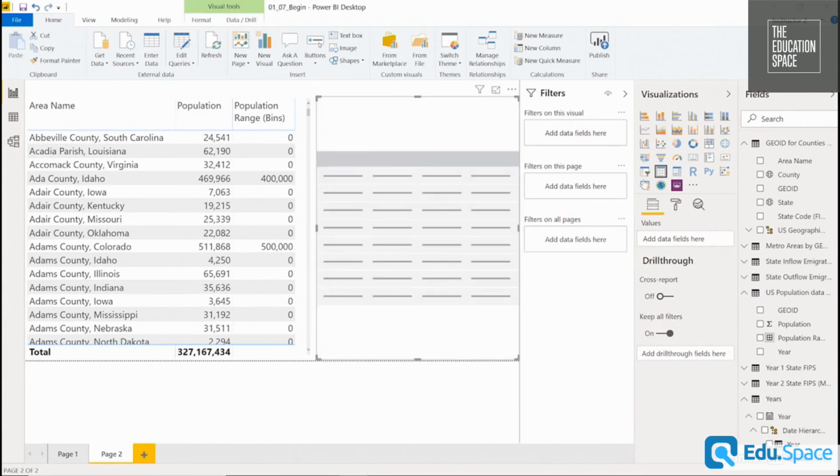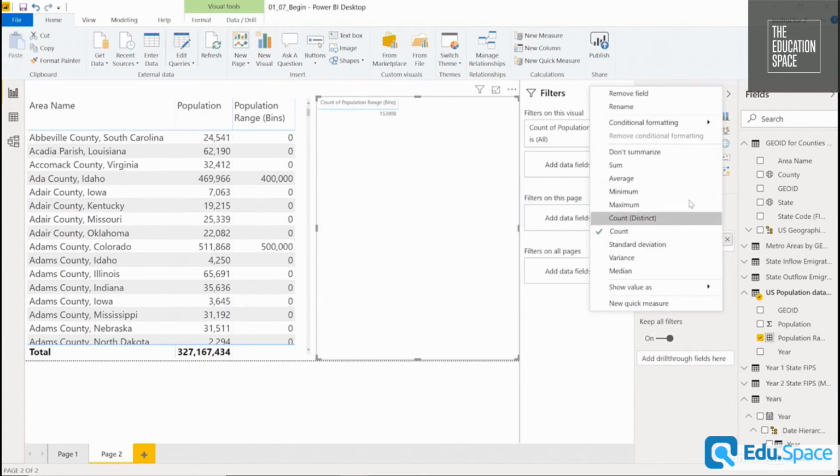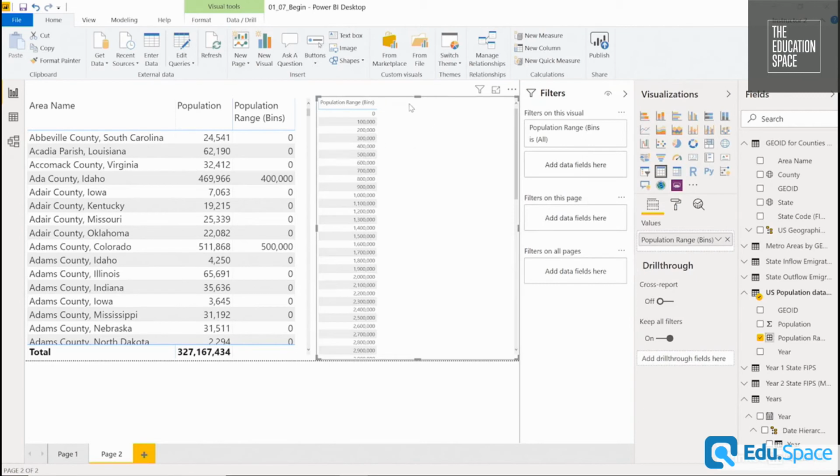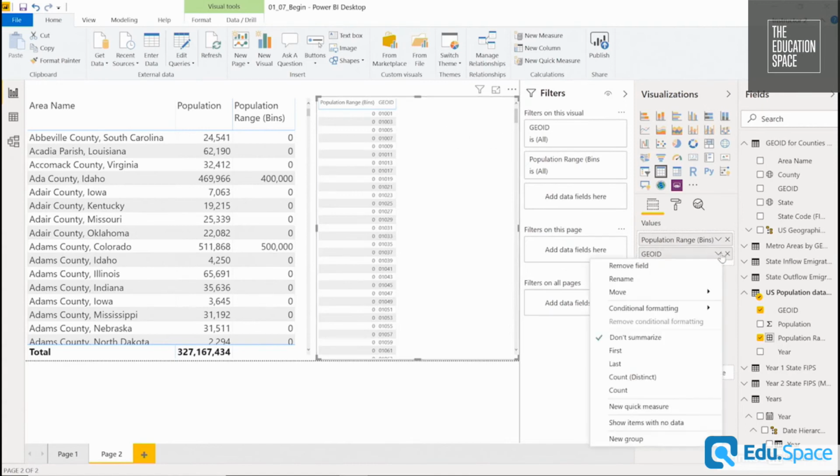Let's create a new table visual, and we add the population range, and we want to show this as a dimension, so select Don't Summarize. We now see all the ranges as row dimensions in the table. Next, we can drag the GeoID to this table, and we're using the GeoID just to test out how this works. It's not necessarily something we would use in the analysis as a whole. And we want to count the unique GeoIDs.